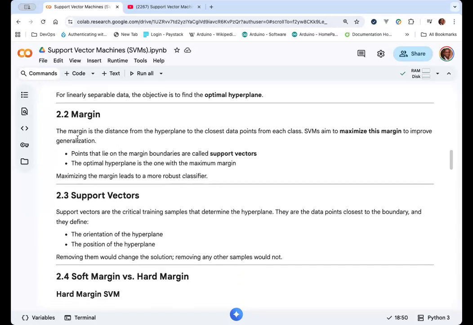So that's that concept. Then the margin, of course, is the distance from the hyperplane to the closest data point. So the SVM approach is to maximize the margin, right? Because once you maximize the margin, in other words, you get a decision boundary that maximizes the margin and increases the space on both sides of that decision boundary or the support vector. Then that allows for more generalization because it means you can get more points in. Then points that lie on the margin boundaries are called support vectors, like we've said already. So the optimal hyperplane is the one with the maximum margin.